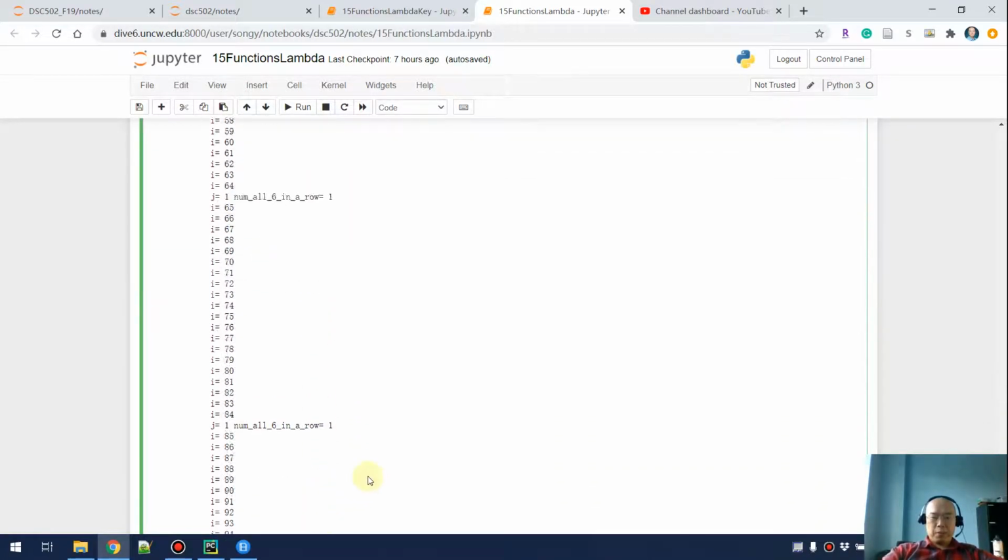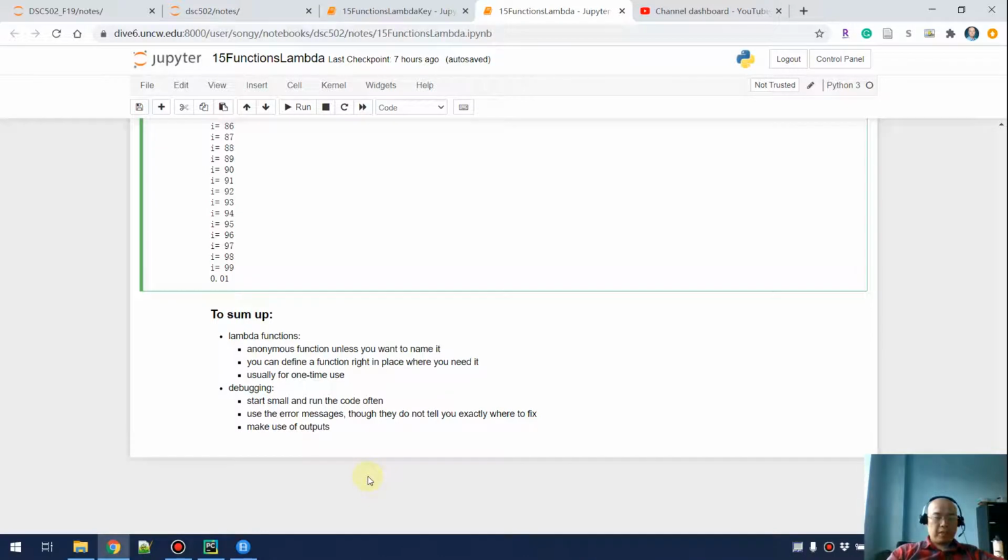Okay, so this is the end of today's lecture, and today we talked about the lambda function. Well, a lambda function is called an anonymous function. We usually don't bother to give a lambda function a name, and the lambda function can be used as part of the map function call, because the map function takes 2 parameters. The first one is a function and the other one is a sequence, right? And then we talked about debugging today.